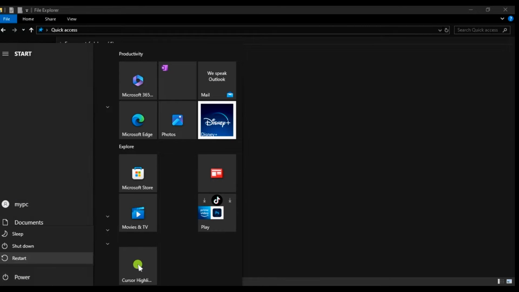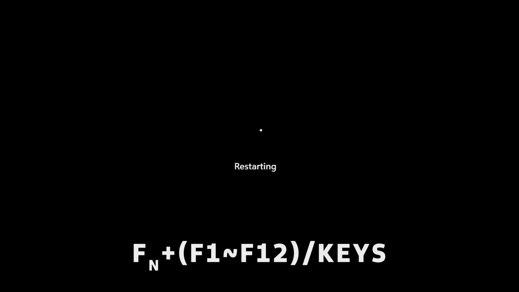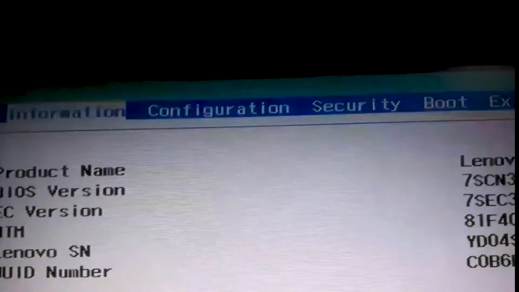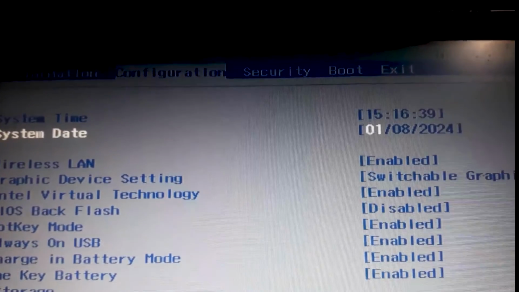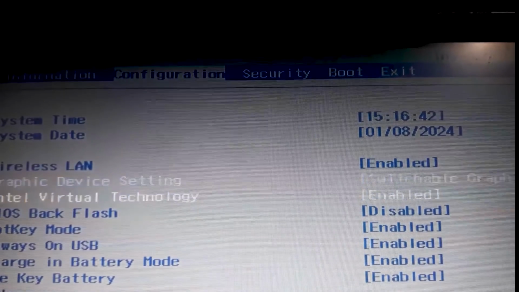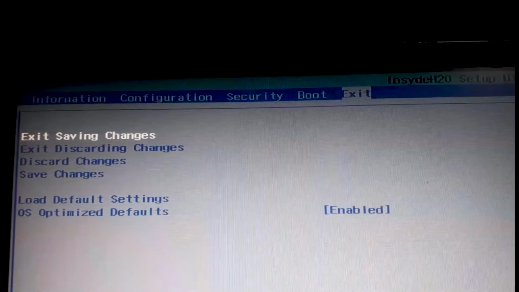If virtualization is disabled on your PC, you can turn it on in your BIOS. First, restart your computer. When your computer restarts, use the hotkey Fn plus F1 to F12 or another key based on your computer model. My PC is a Lenovo. My BIOS shortcut key is Fn plus F2. This brings me to the BIOS. On top, I'll select the Configuration tab. From the drop-down list, see Virtual Technology, and you can enable it. Once you've finished, save and exit.